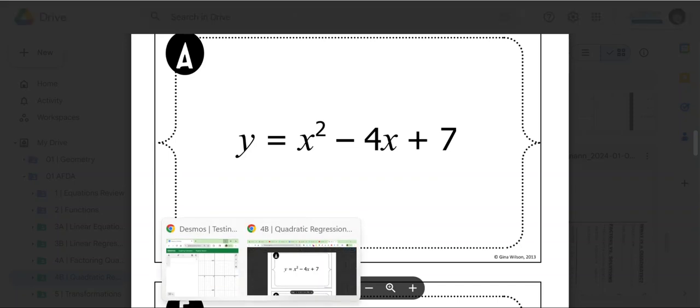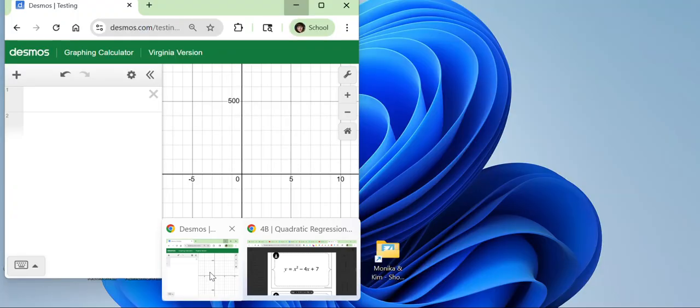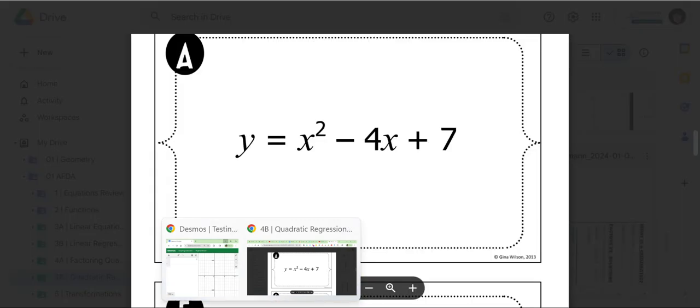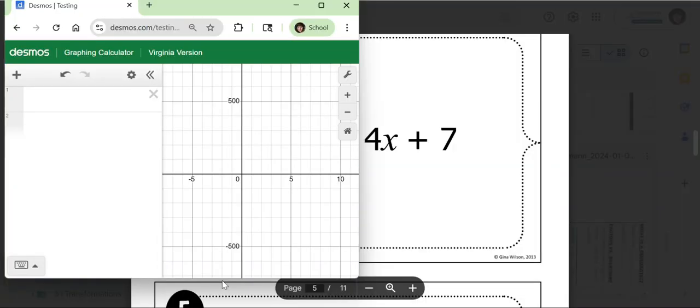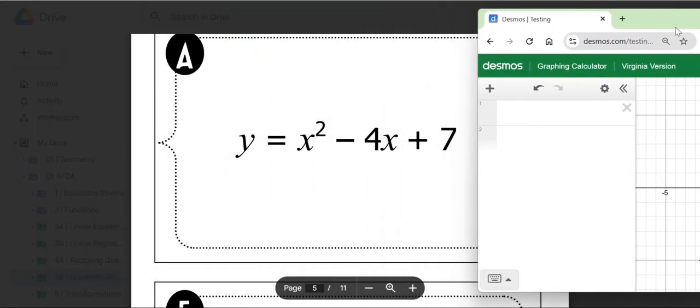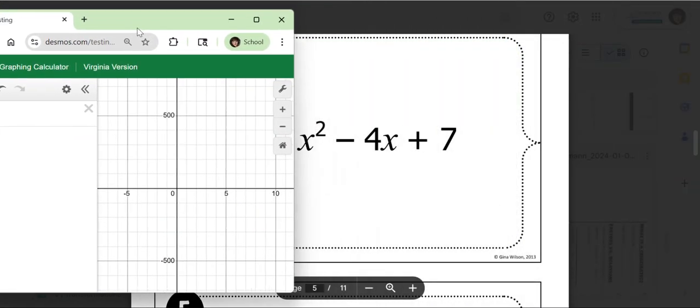First, I'm going to have to divide this into two videos because of the way my computer's working at the moment. I'm going to show you how to enter this in and create a table. So in order to take this and create a table, first we're going to enter it into Desmos.